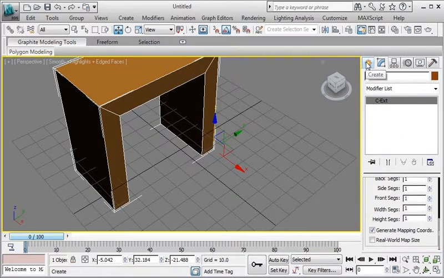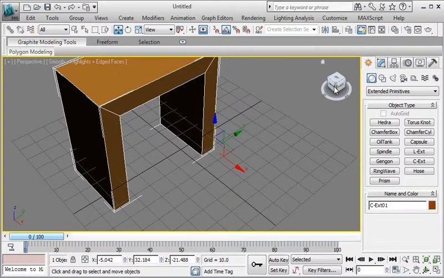Alright, so that'll be it for the extended primitives, and go ahead and explore the rest of them and see what you can make with those, and be creative on that part.